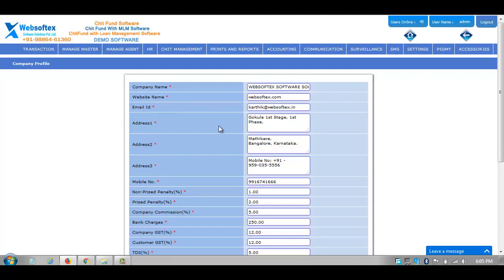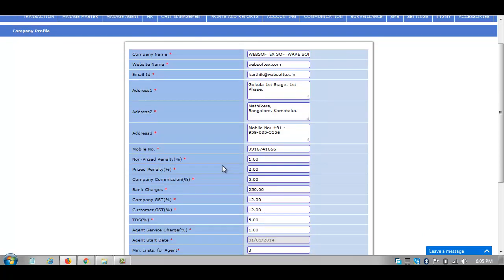Then you will get address 1, address 2, address 3. You have to split your address and provide it in these boxes. And then after that you have to enter your registered company mobile number. Okay, then you will get the prize or non-prize penalty. For the customers who are the winners and the non-winners, you can collect a separate penalty percentage wise.